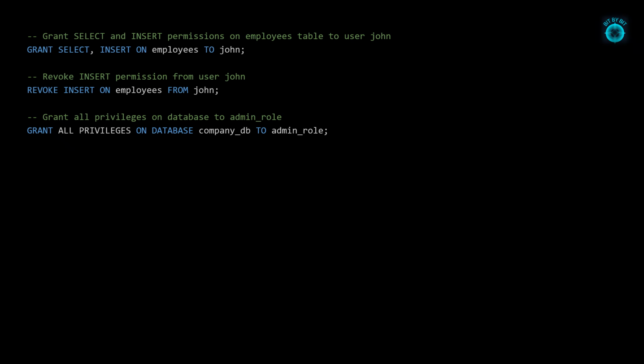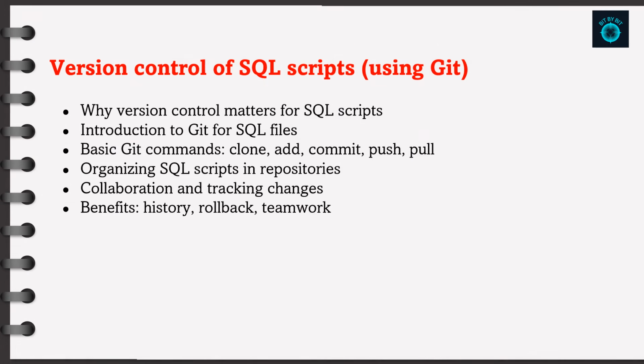Version control of SQL scripts. In this slide, we will learn about version control for SQL scripts using Git. Version control is essential in software development. It helps keep track of changes made to your SQL files, so you can see who changed what, when, and why. Git is a popular version control system that works well with any text files, including SQL scripts.